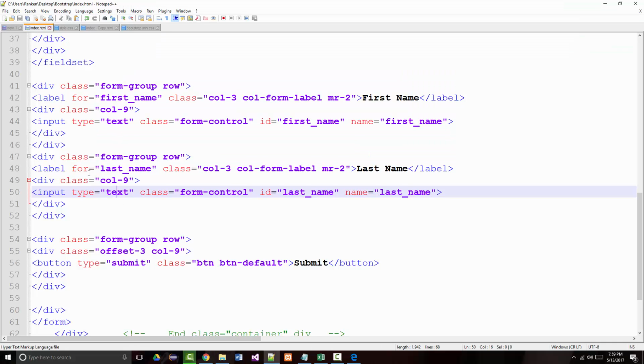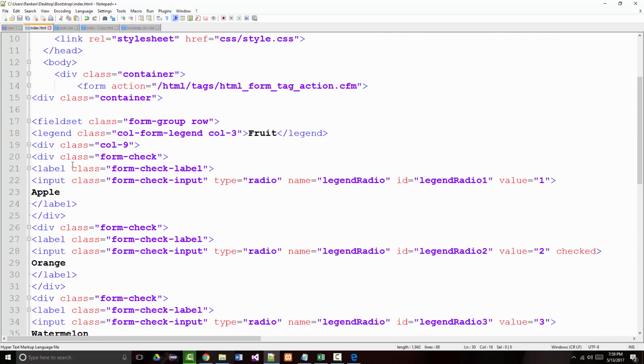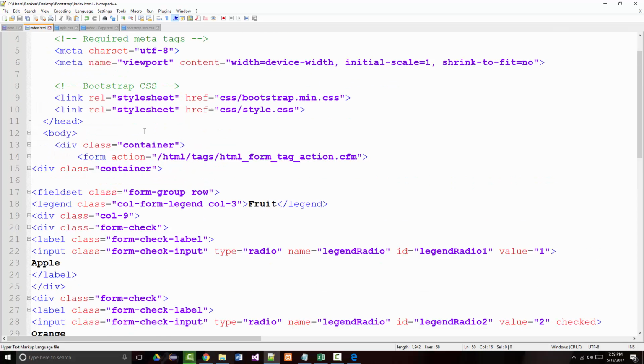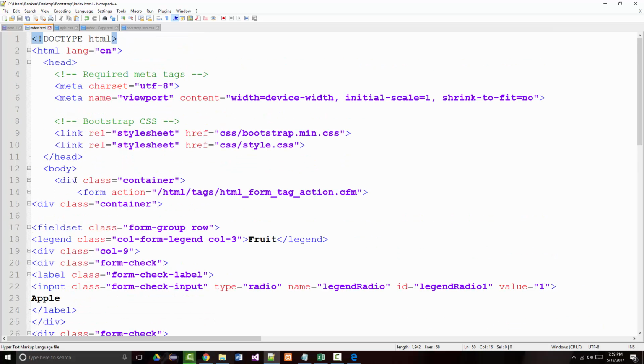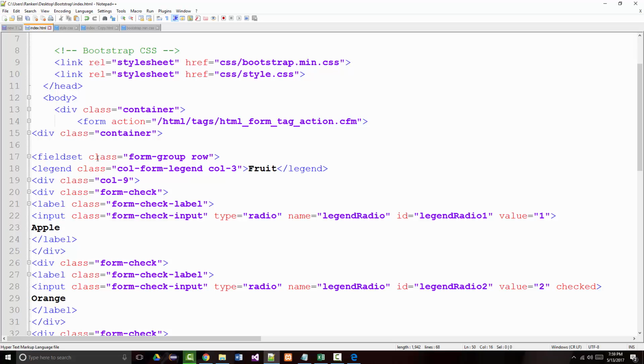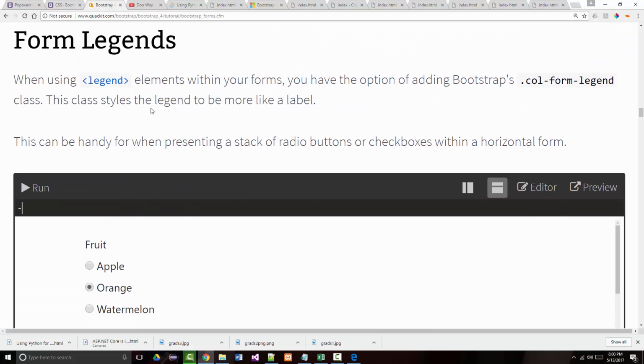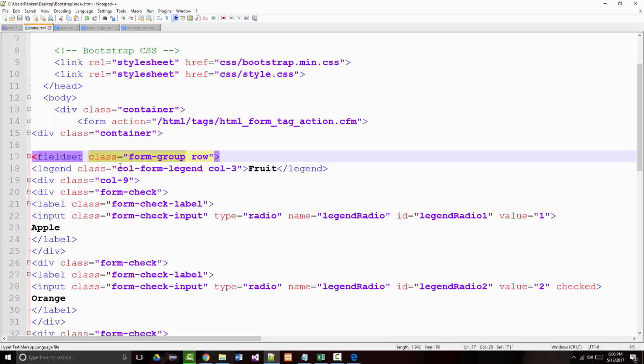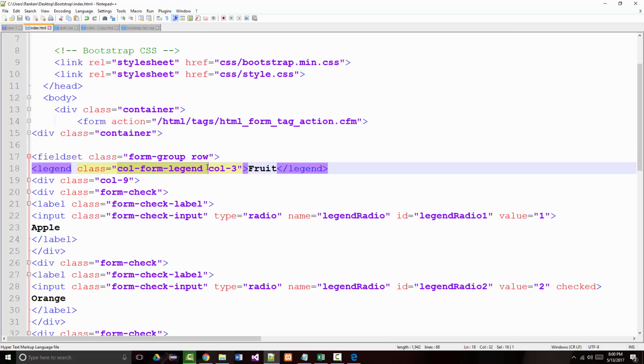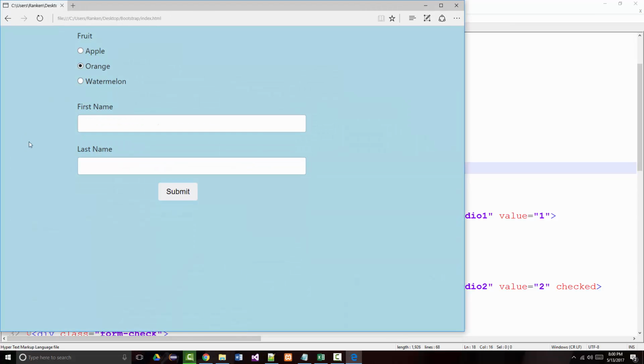Now, that said, where's our legend here? Fieldset, legend, class equals col-form-legend. What if we remove the class? I want to make sure I'm grabbing the right one. Col-form-legend. What if we remove that class? Is that in there? Col-form-legend. What if I remove this? All right, so you see what it looks like. There it is. I'm going to refresh.